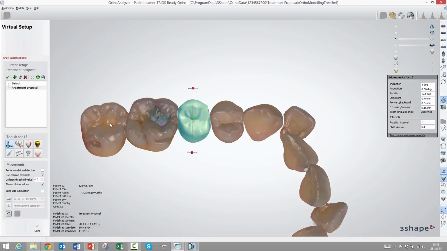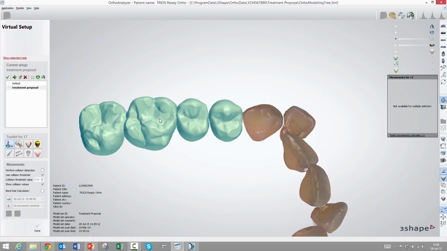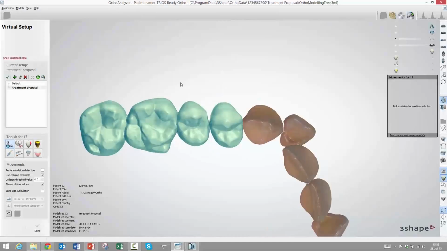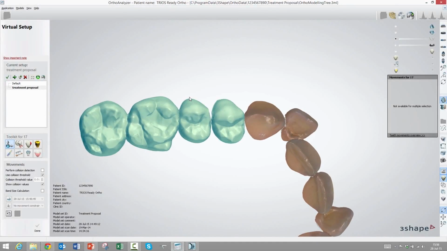I can also move groups of teeth, and that's quite interesting if you want to control what you're doing in, for example, the anterior segment. If I want to select several teeth, I can do this with the Control key and clicking on the teeth. And now I will be able to do these movements. These movements, mind you, are just in translation, because if we start to do any angular movements, then we don't have a reference for all these teeth.